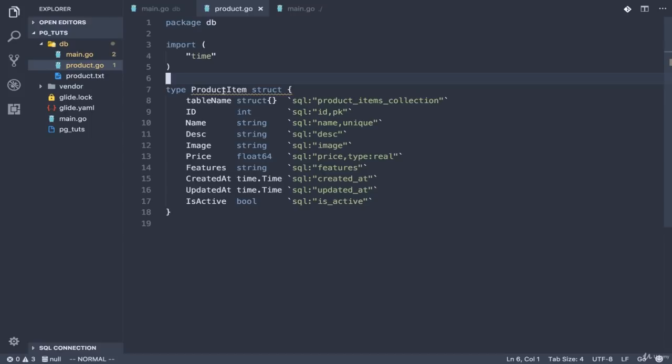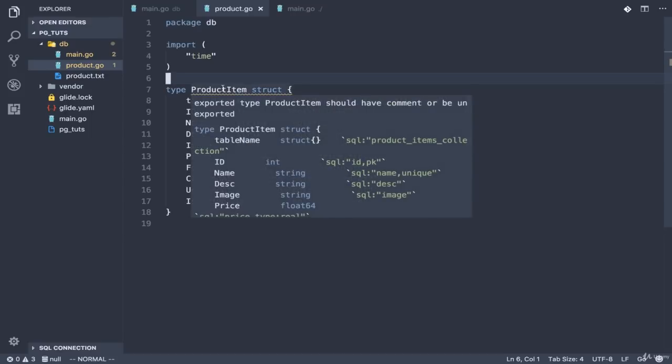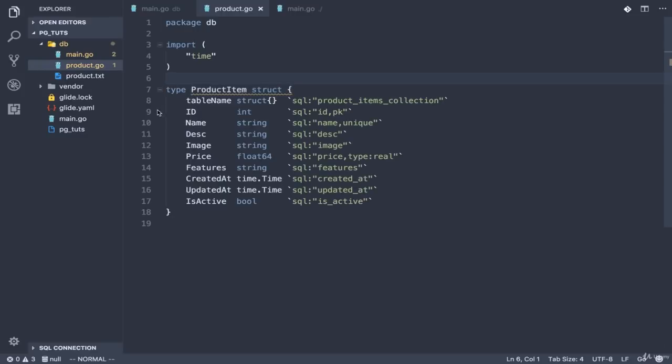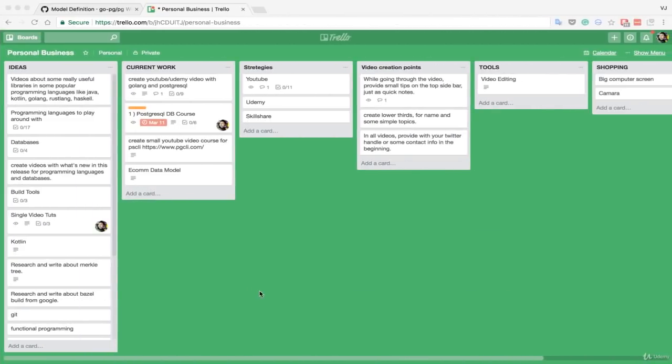As you can see, this is almost done. So this is how the modeling works. Now you might want to know what types are supported, right?